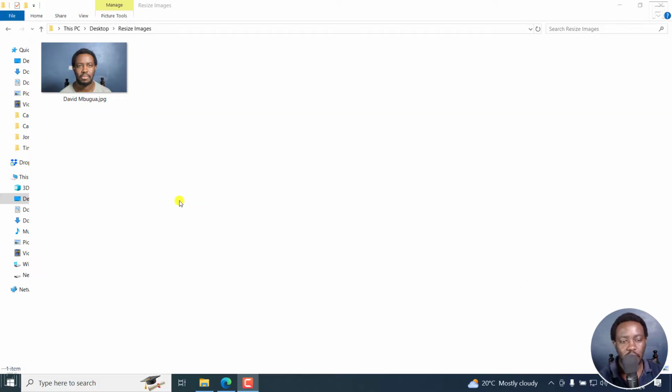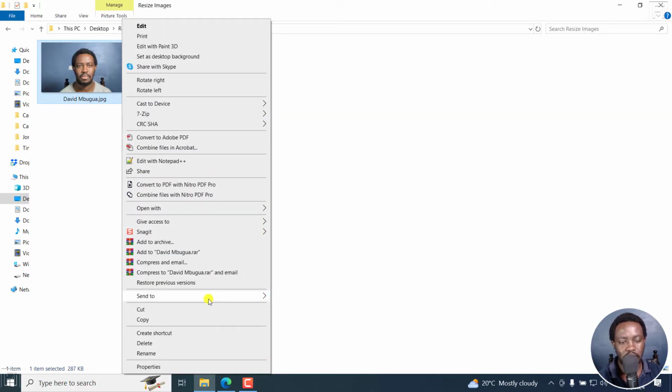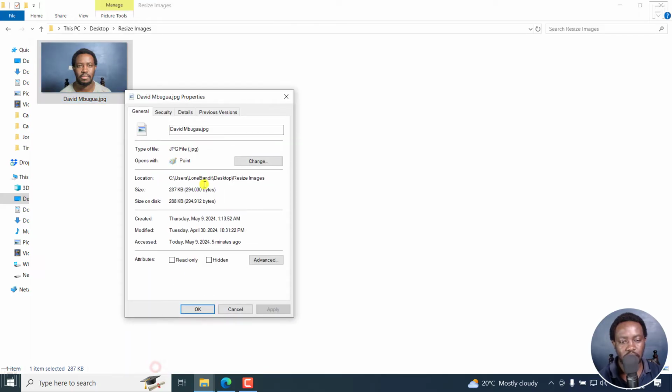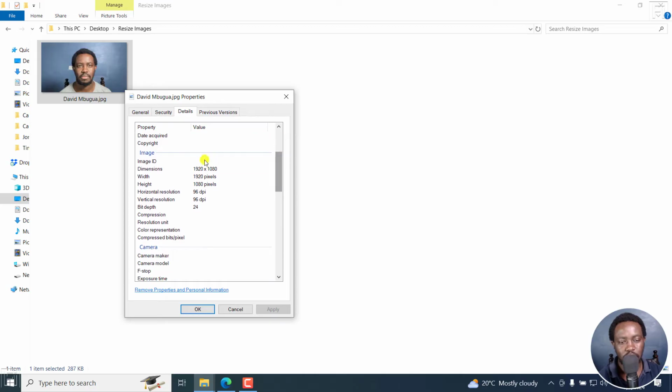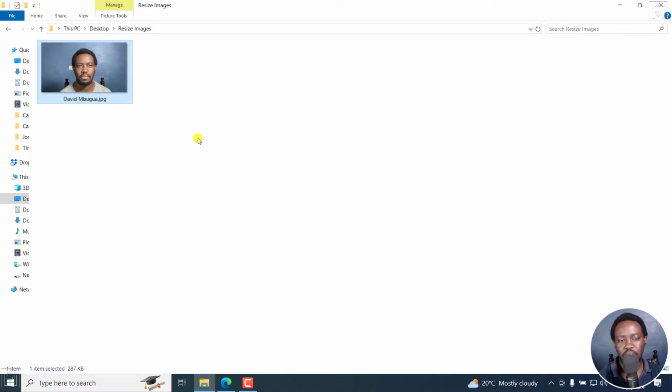Now, I've got this photo and I can check the properties for this by right-clicking and clicking on properties. I'll check the details. And if I scroll down, you'll see that the image dimensions are 1920 by 1080. And you can see everything that you want to see right from this particular section. Now, let's say I want to make it a different dimension or just resize it to a smaller dimension.